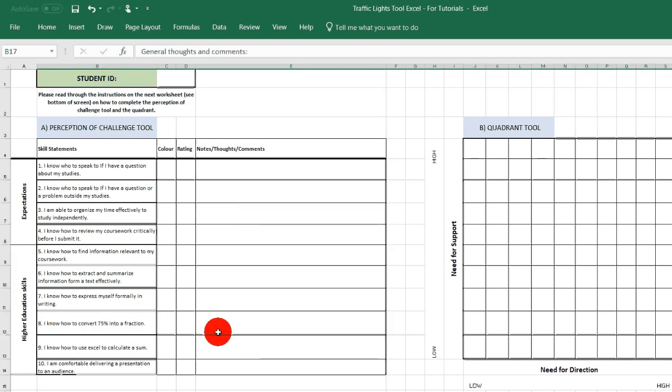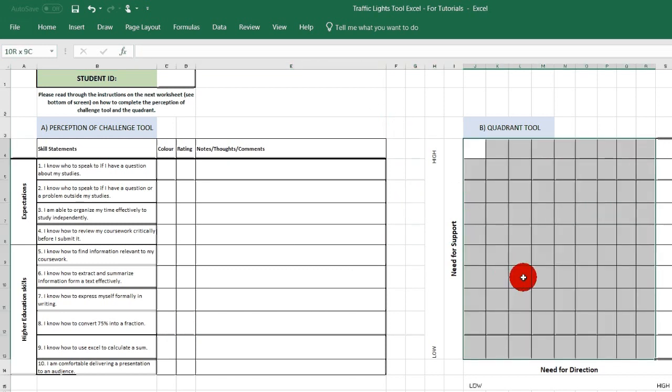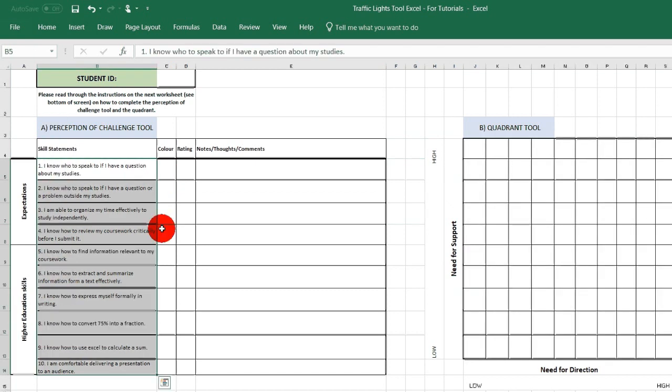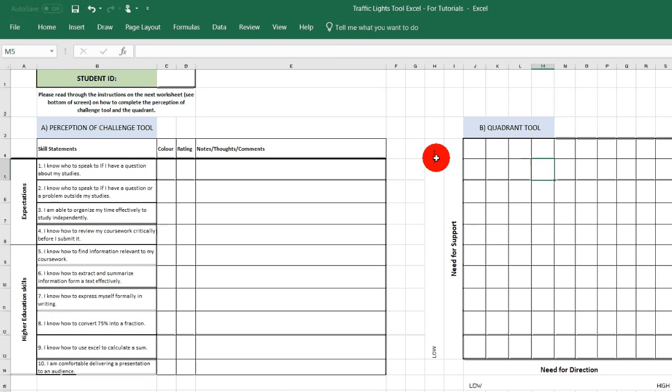There was a space for general thoughts and comments for students to add down here, and then there was a quadrant tool where students could place the numerical values from this Perception of Challenge tool into the quadrant tool to indicate the need for direction and the need for support they had for each of these statements. Support meaning direct engagement with a tutor, with a lecturer, with an instructor, to be talked through and be told about ways of developing those skills and shown ways to develop those skills, and direction meaning being pointed at resources that the students could use independently and themselves to develop the skills further.